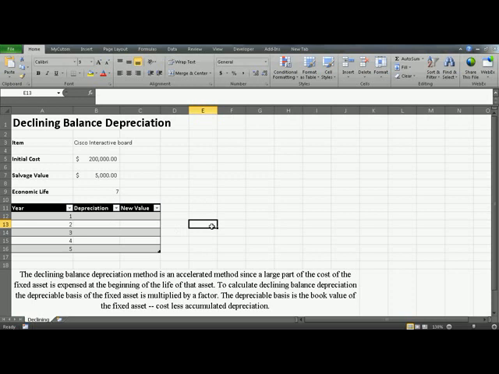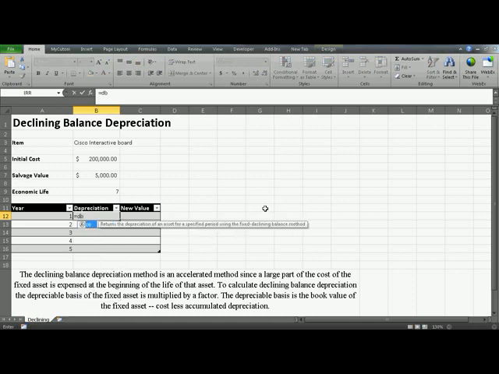The way that this is calculated is the book value of the fixed asset cost less the accumulated depreciation. Excel actually has a built-in function which allows you to calculate the declining balance depreciation. To do this, click in B12, equals, and the function that Excel provides is DB, declining balance, open a parenthesis, and the first argument is cost. That is the initial cost that you spent on buying the asset. In this particular case, the item is Cisco Interactive Board, which has cost us $200,000.